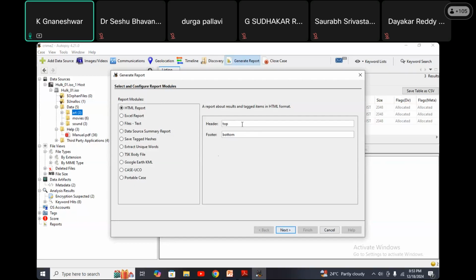What do I want to write in the header, at the top of that report, and the bottom of that report? In the header I am writing starting page. Anything you can write, it's your own interest. It's not mandatory, just for our understanding. Starting page, and the footer is the bottom of the page.